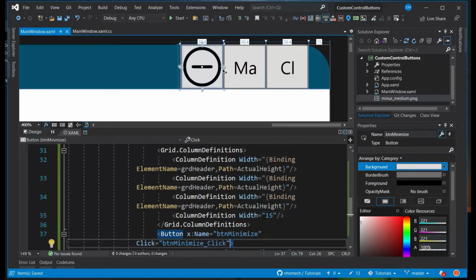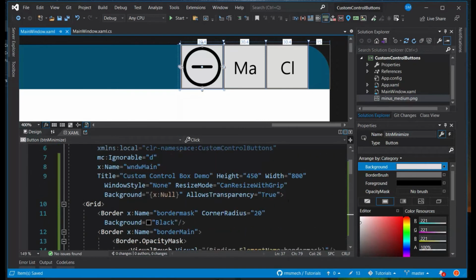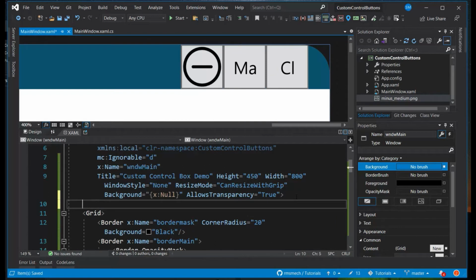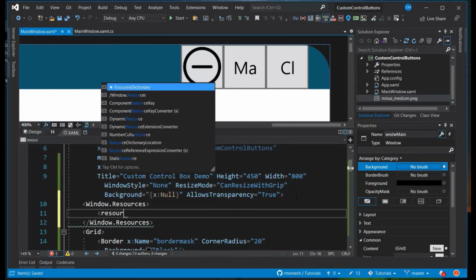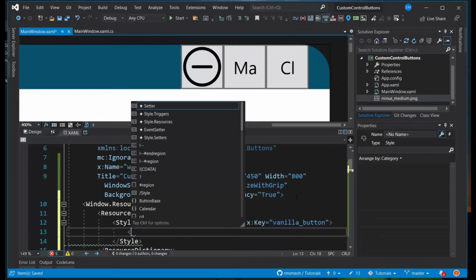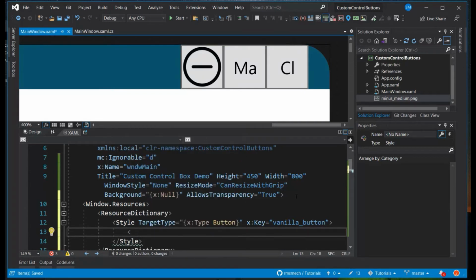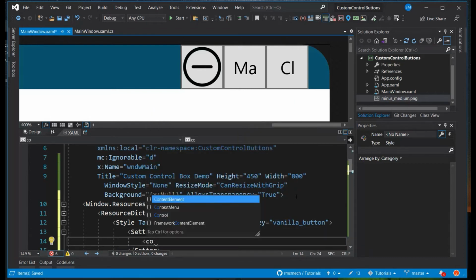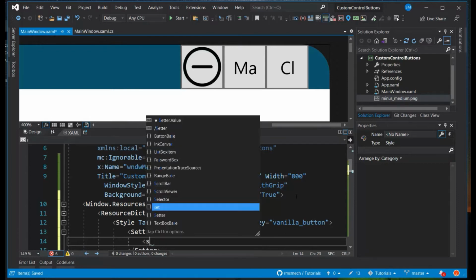So I need a style which should strip my button of everything. So I'm going to add something in the resources. This is a window, so window dot resources, resource dictionary, and first I'm going to add a style for the target type. X type is normal button, and I need to add a key, what can we say, like vanilla button maybe. It's not even a button, we are removing it. And what we do is, in the style, a setter property template. So I'm going to change the template.